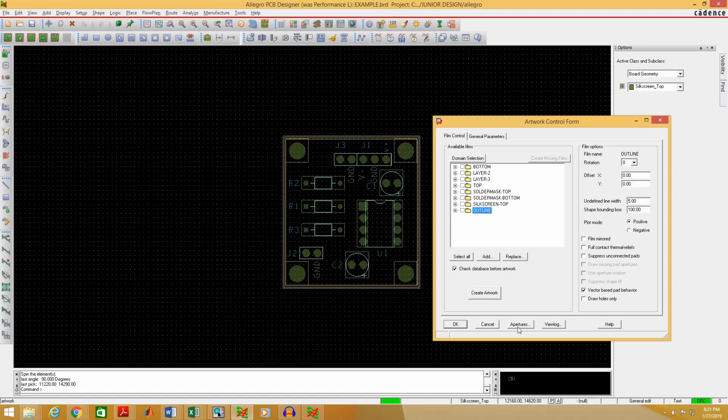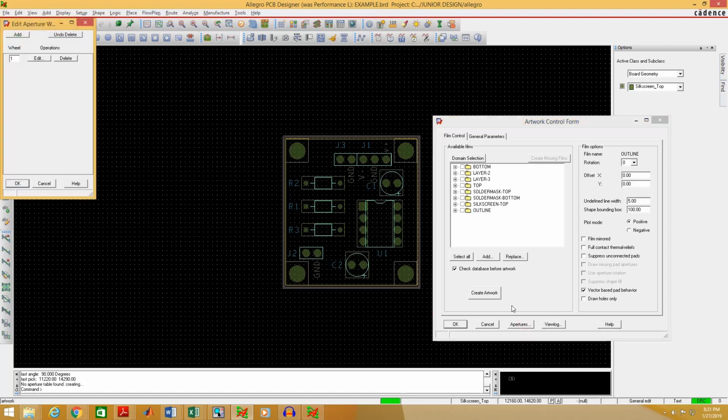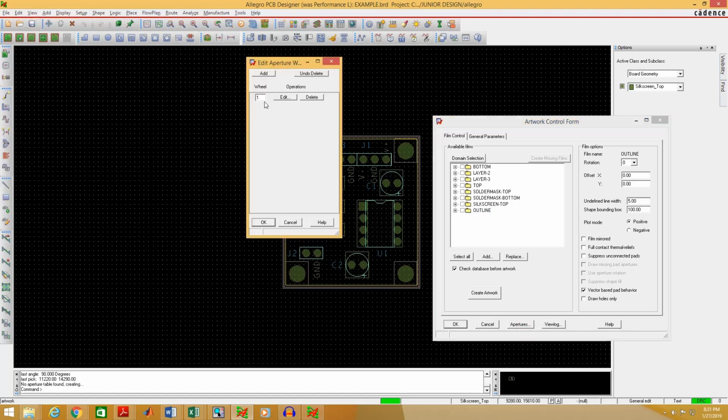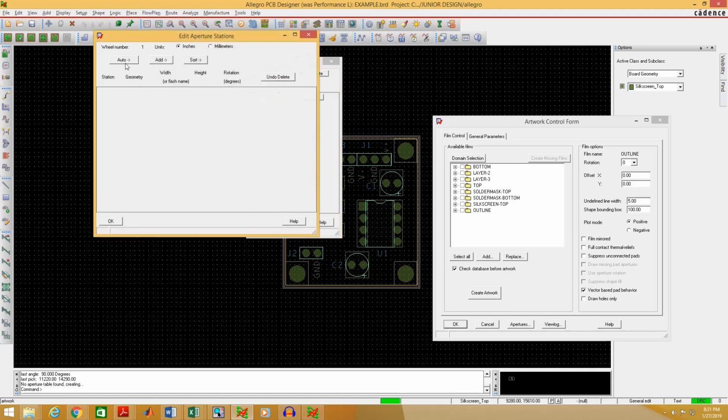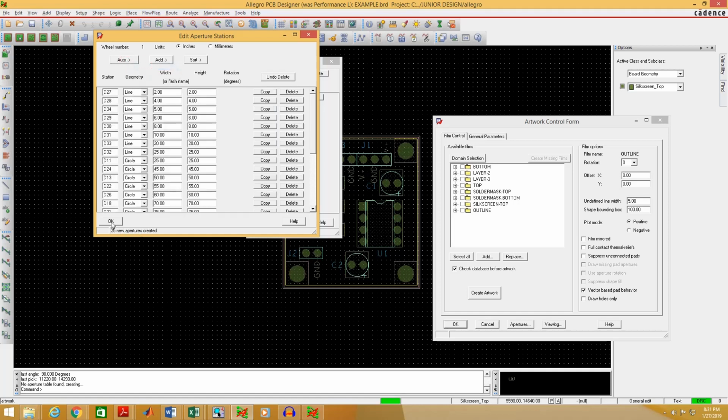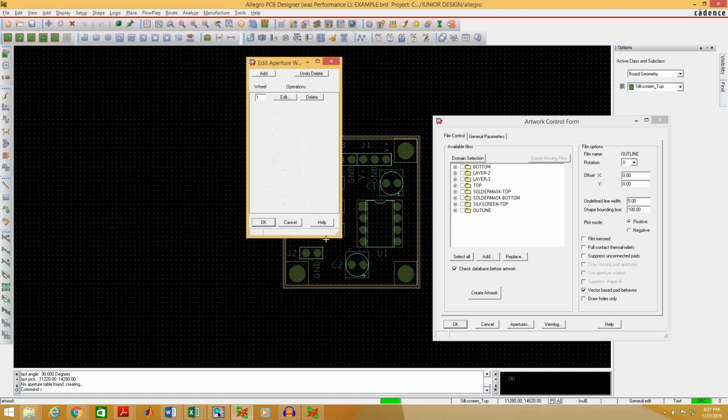Now select apertures. Here select edit, select auto without rotation, click OK. Click OK.